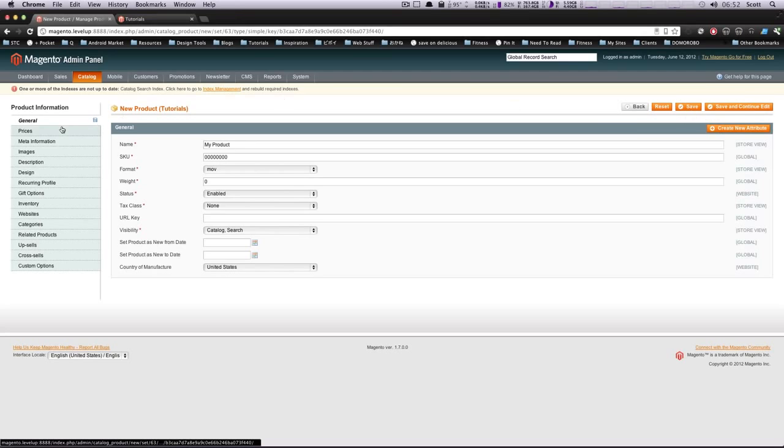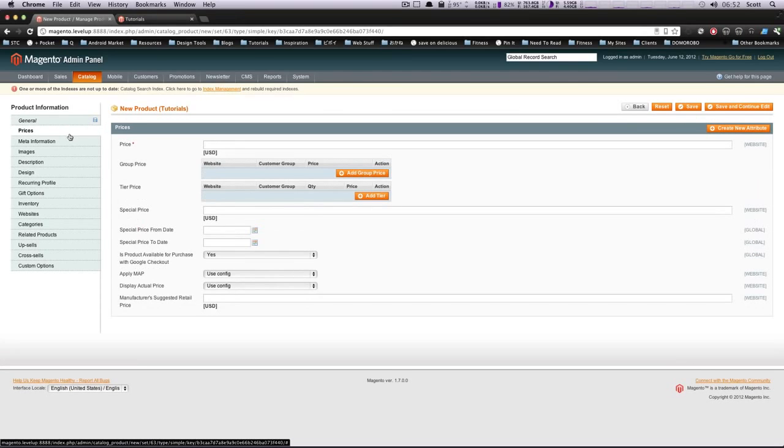Okay, so let's go to the next one, prices. In price, we're just going to set this at $5. The format is your number, dot, and then your cents. If you put 5, I'm not sure if it would accept that. I would usually just try to type out exactly what it is. Group price, this is if you want to set up a group price or tier pricing. We'll get into that later. As you can see, they're not required, so we're just going to ignore that.